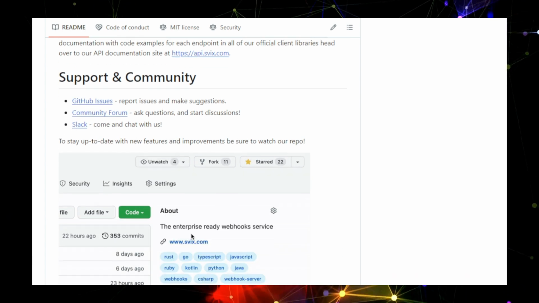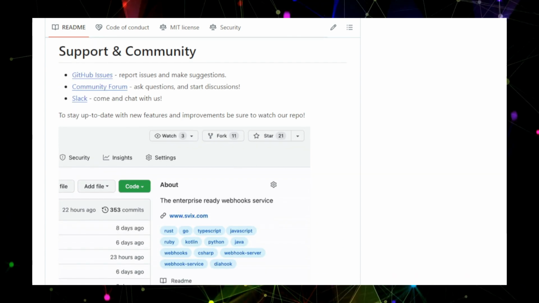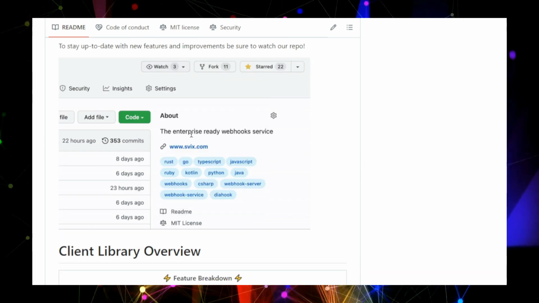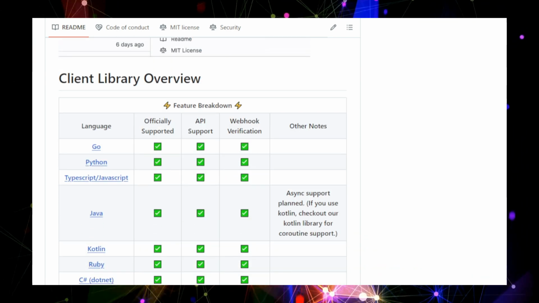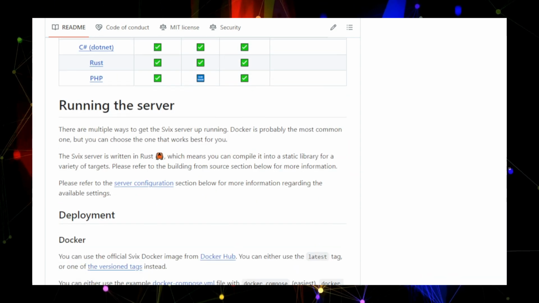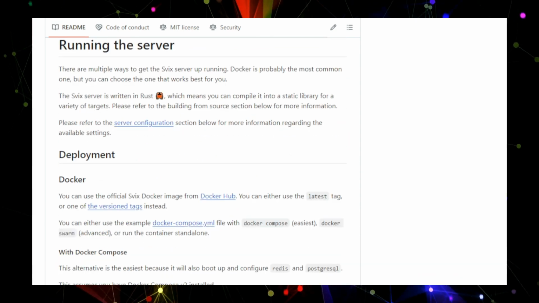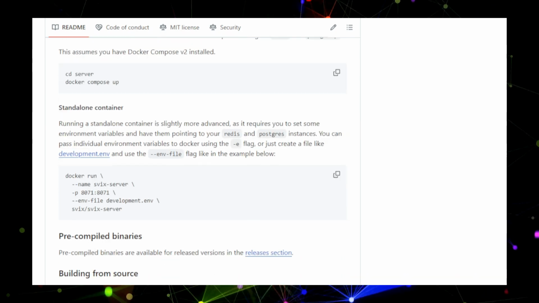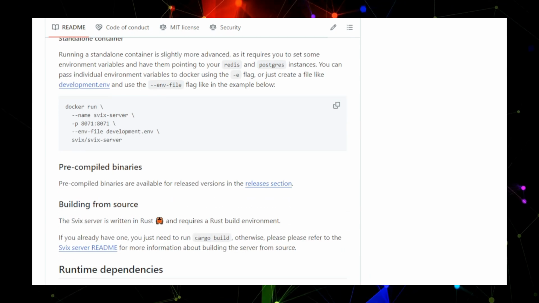One of Svix's standout features is its reliability. Webhook deliveries can often fail due to network issues or recipient downtimes, but Svix handles retries and ensures your events are delivered. With built-in retry policies, you don't have to worry about losing crucial data or updates if the first attempt fails. Svix monitors and retries automatically, keeping your workflow smooth.